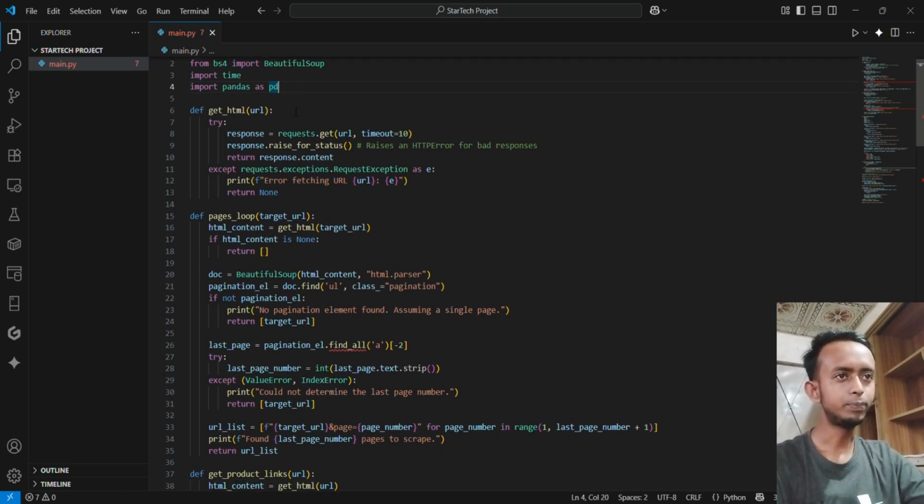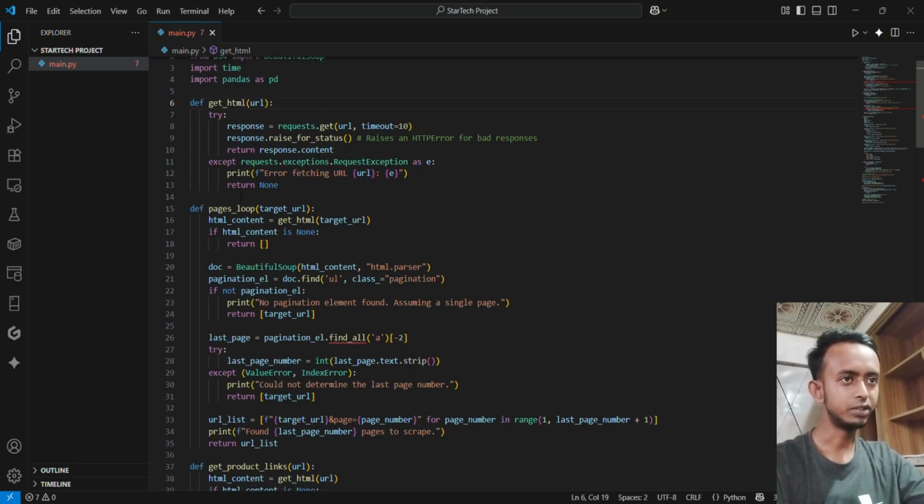Now at this part, you can see I defined a function called getHTML. This function is for getting the HTML content of each page, and it returns the page content.